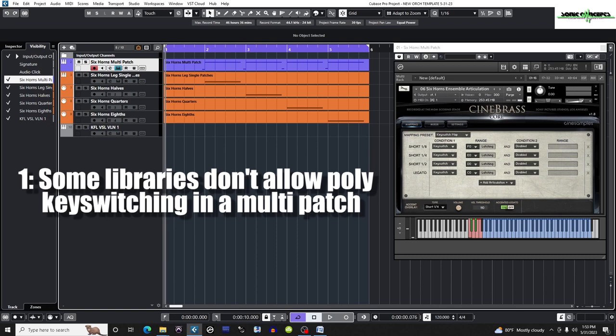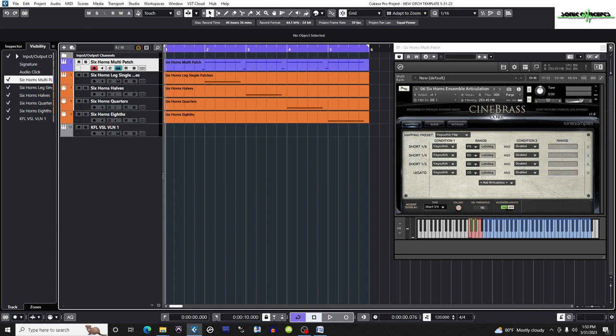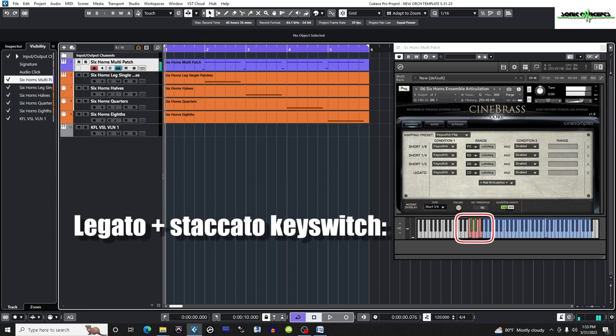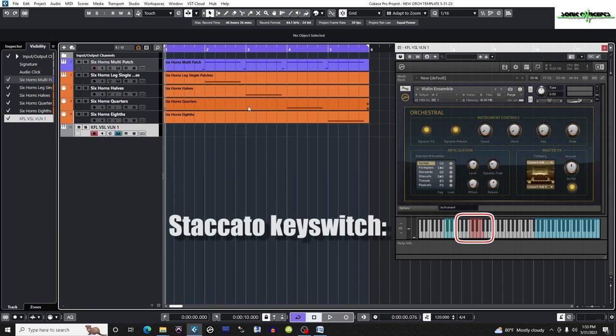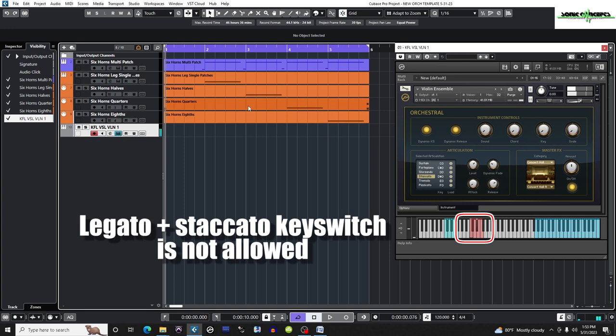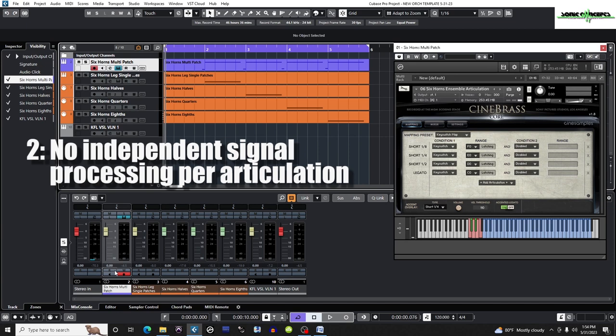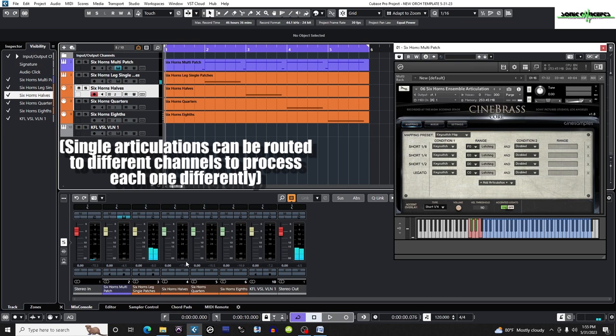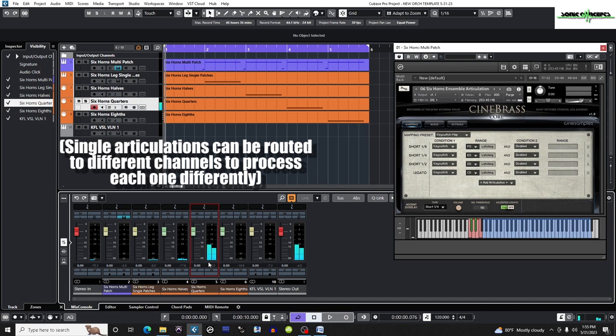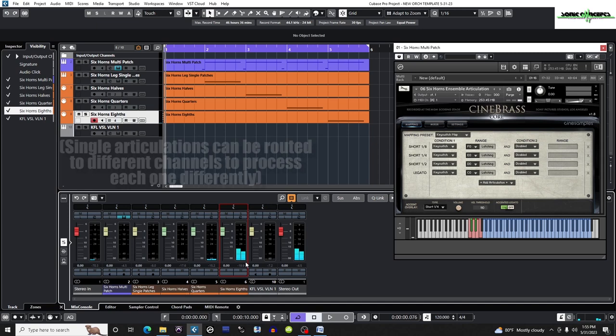articulation layered on top of a legato articulation for more bite on the attack. You cannot apply signal processing to the articulations independently of each other. Some libraries use inflexible keyswitches in their multis that cannot be moved.